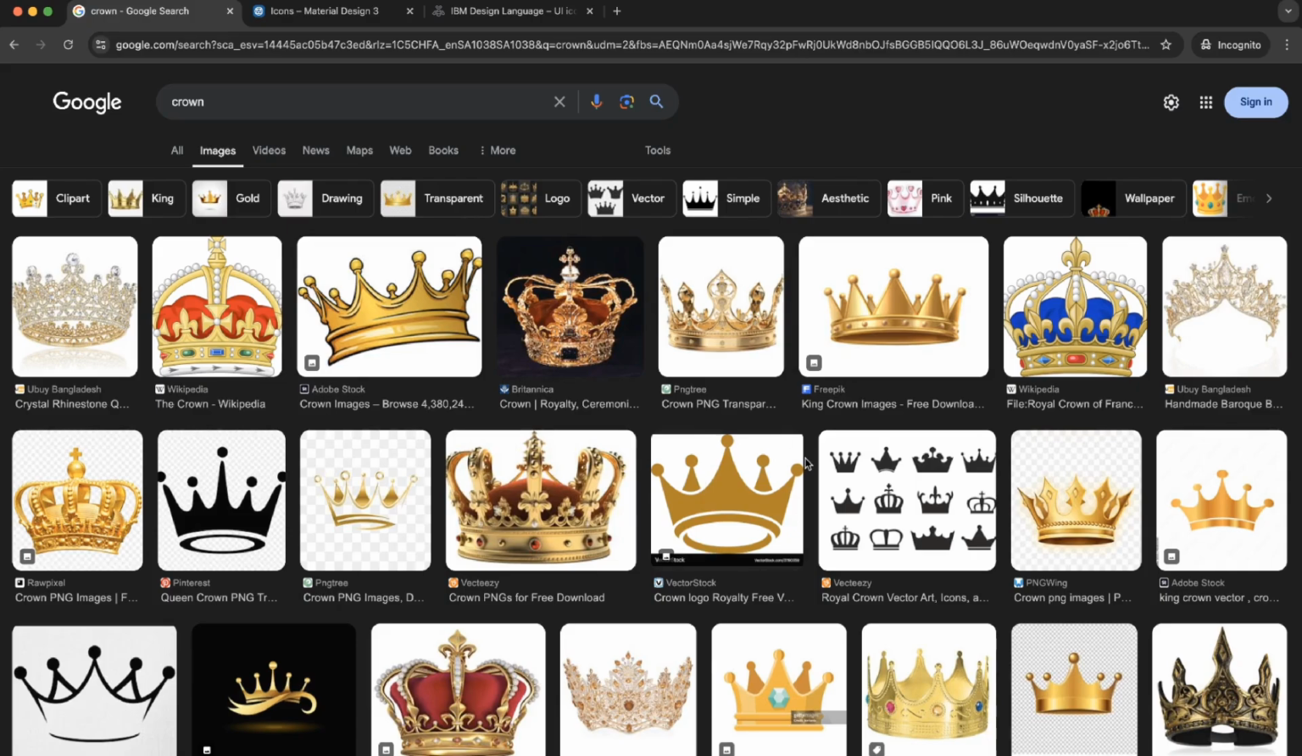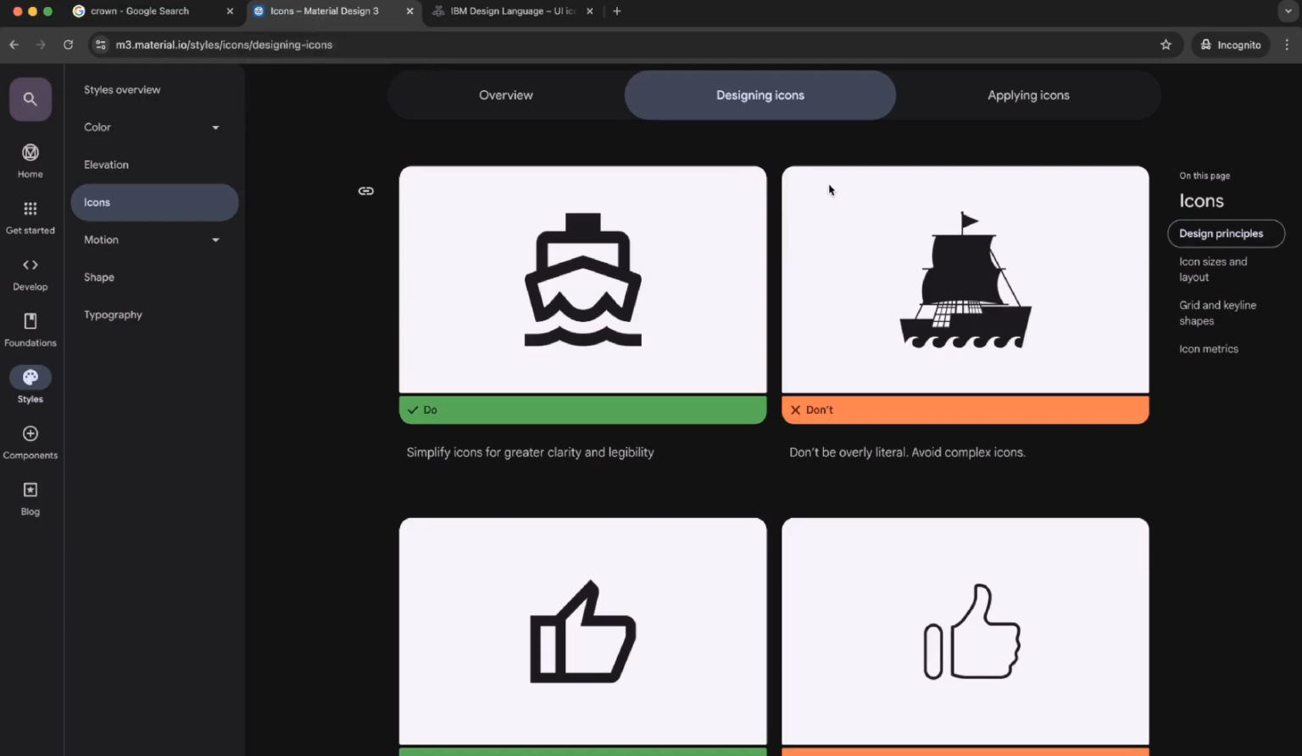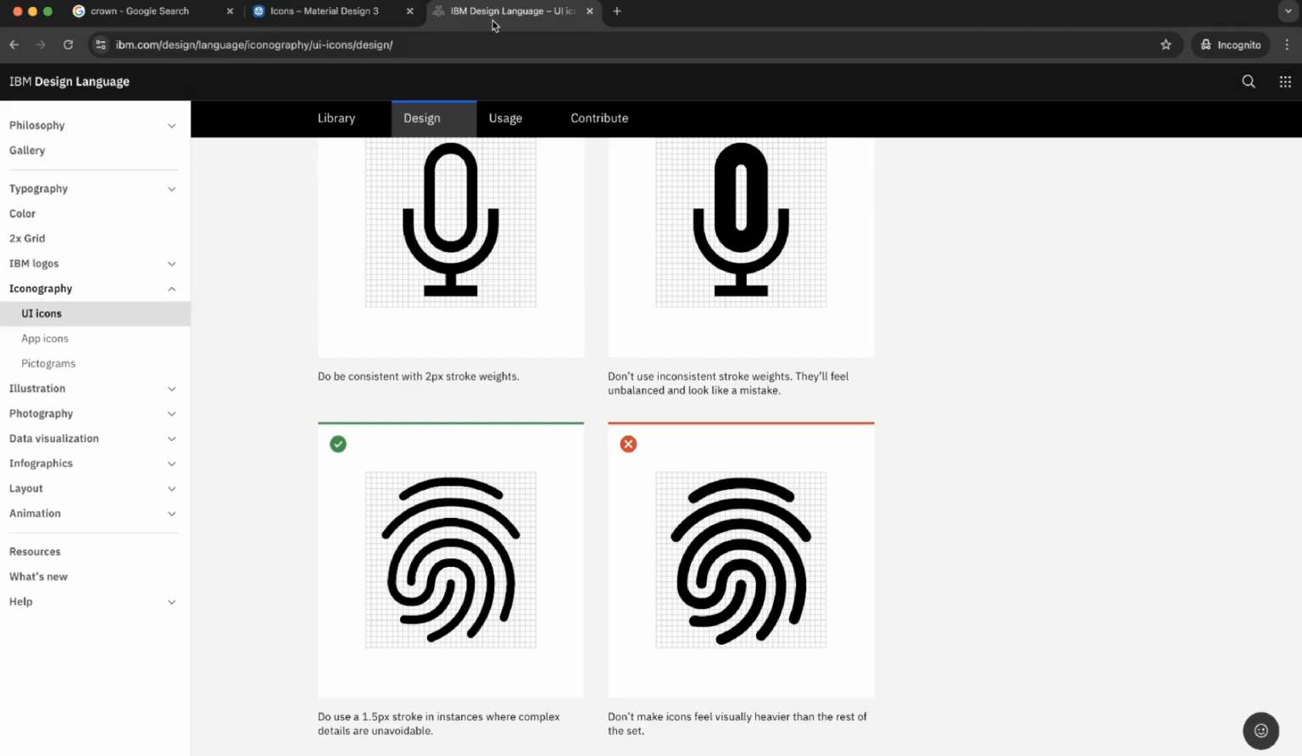But what we will do is actually a simple icon. Let's see what Google said about this. So Google said don't make your icon complicated, keep it simple. And IBM said don't make icons feel visually heavier than the rest of the icons, right?